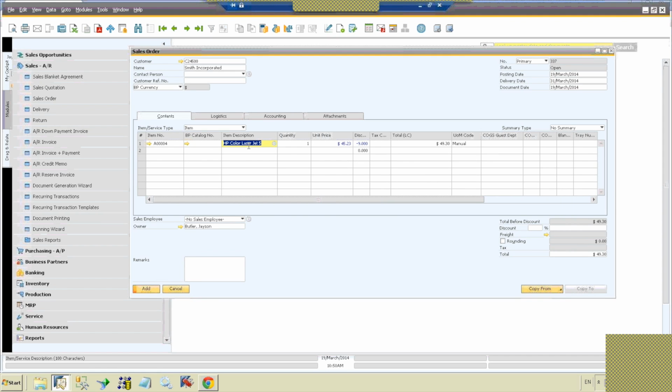Now, let's say that we want to change this description for any number of reasons, right? And how are we going to do that? So let's just say that we want to give them a LaserJet printer. And the key here is to hit Control Tab. So I'm holding down the Control key and I'm hitting Tab to get out of there.